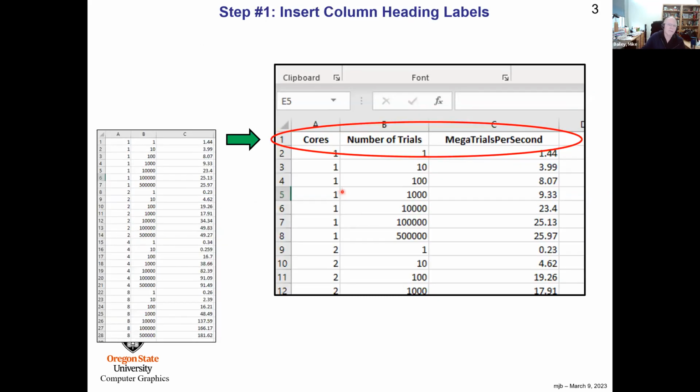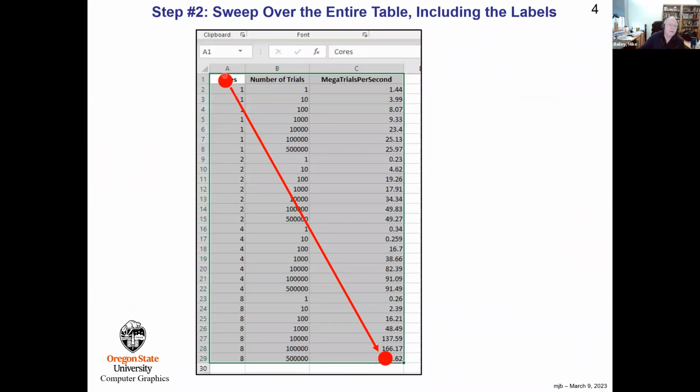Okay, here's what you do. First of all, put in column headings. So get to row 1 and do an insert. And so right above what used to be row 1, you're going to put in what those columns are: cores, number of trials, mega trials per second. Okay, easy enough. Now you're going to sweep over all of that, starting up here, going down to the lower right number. You're going to get everything.